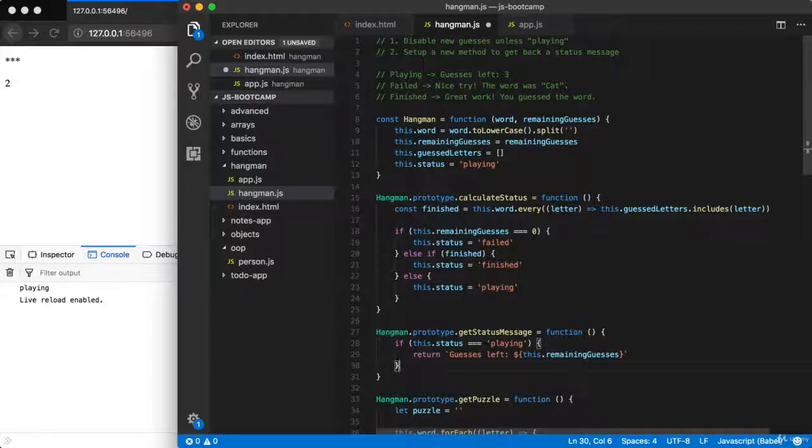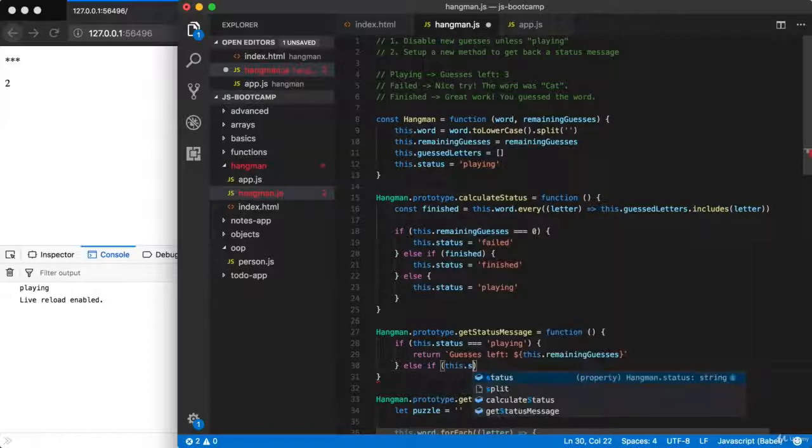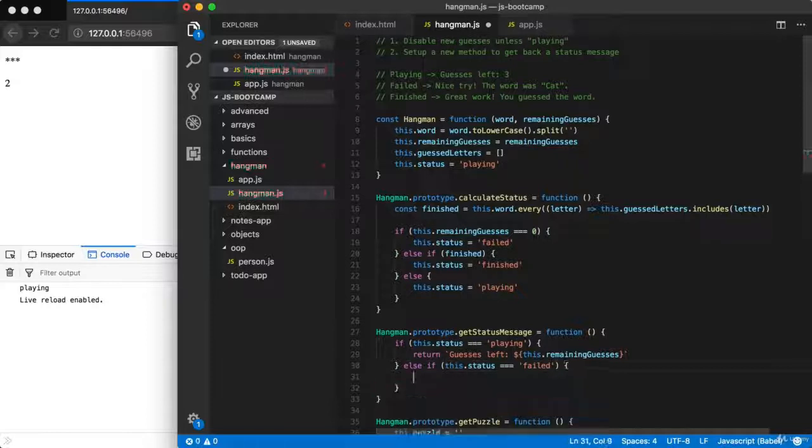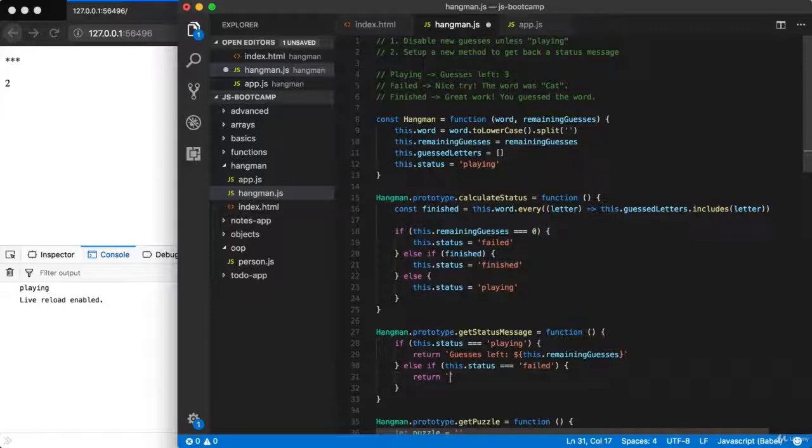Let's go ahead and do the failed status. So that would be else if this.status is equal to failed. If you have failed the game, that's okay. We're going to print a message specifically designed for you. Right here, we will be returning a template string because we want to include the word that you missed.